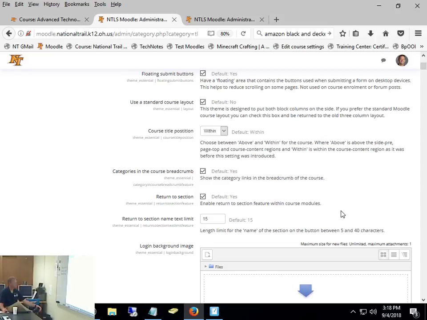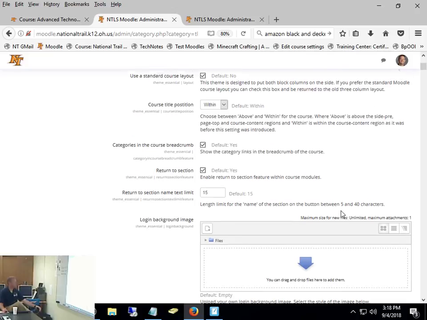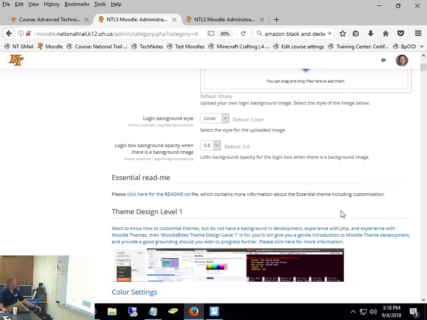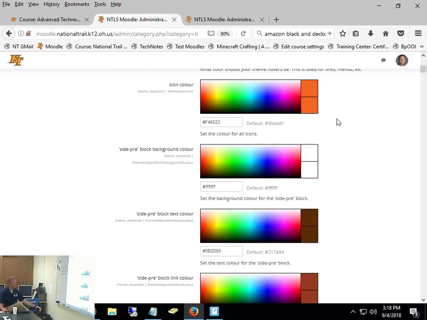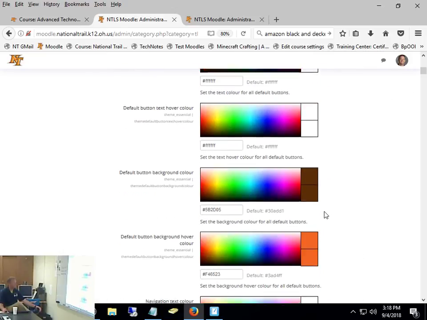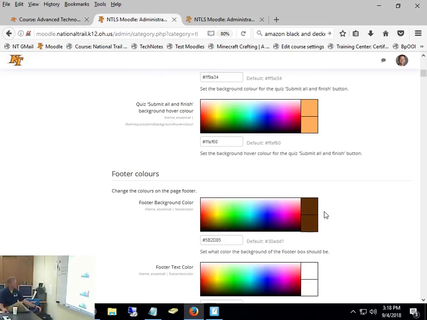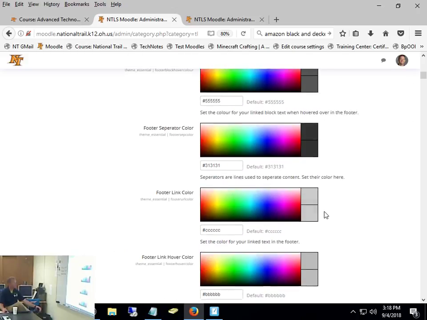Yeah, there's your floating submission button. Right there at the top, floating submission. Yeah, and I like that. Look how many settings there are. I mean, we're that far down the page, and you have 95% of the page left to go.